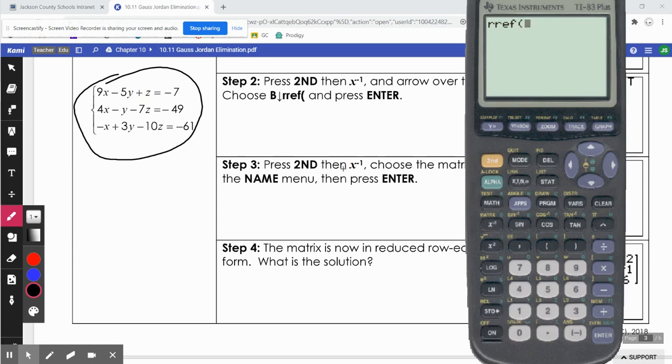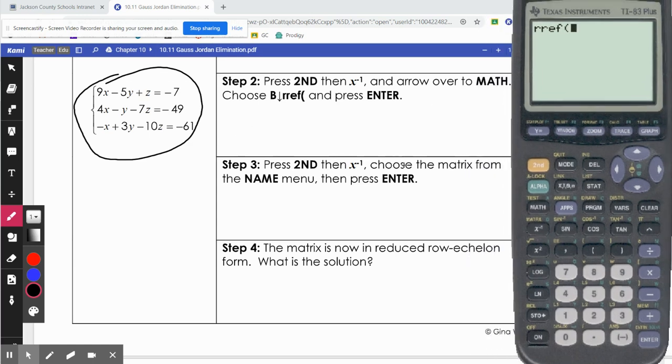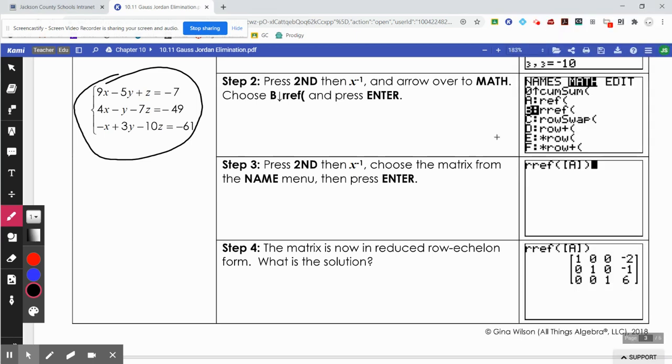Step number 3 says press second, and again, go back into the same menu, and we're going to click the name of the matrix that we just created. So second, matrix menu, and there is our matrix that we just created. Hit enter on it. You can close parentheses if you'd like, and hit enter again. And there it is, and you're finished. It did reduced row echelon form for you. There's your identity matrix. So therefore, your solutions are -2, -1, and 6. Therefore, the solution, which you see here on step number 4, is going to be -2, comma, -1, comma, 6, which is much easier than actually doing that by hand.